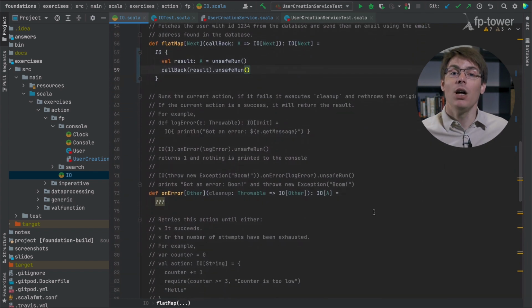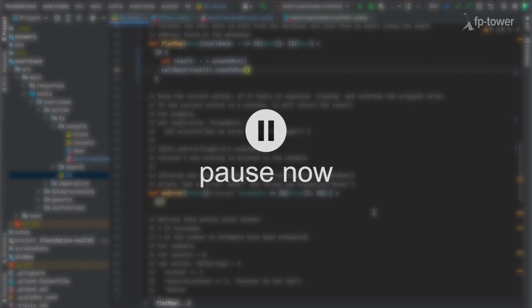Here. So this method runs the current action, and if it succeeds, then onError doesn't do anything. However, if the current action fails, onError executes a cleanup function and then rethrows the original error, exactly like what we have done in the imperative implementation. Cool, so let's pause the video and implement onError, and as usual, you will find a few tests in iotest.scala. Don't forget to enable them.